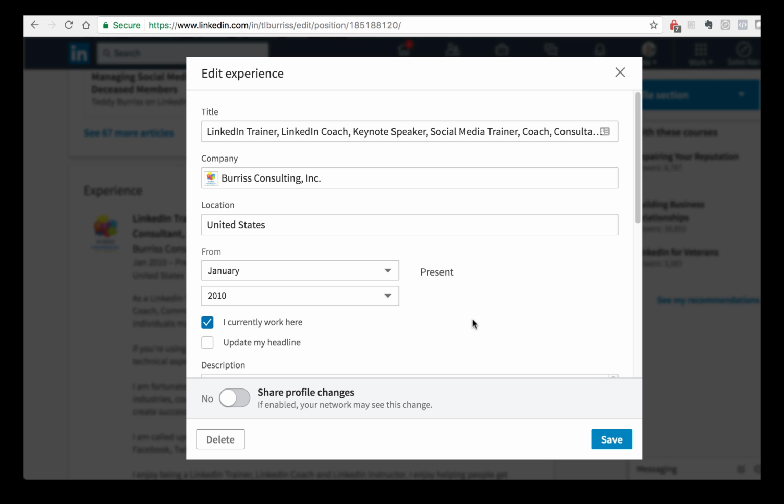One more thing to show you: in the previous release of the LinkedIn interface, we had the ability to type in another name or use a different name. I can't remember the exact name of the field, but there was an additional field that said, use this name for this company instead of the name associated with the company file. That's gone. We can only use the name that is associated with the LinkedIn company page.